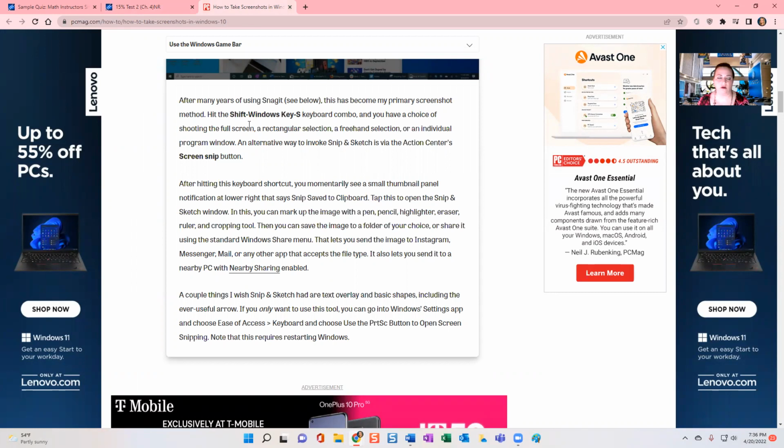This particular website goes through lots of different options for doing a screen capture. The one that I use all the time is this combo on my keyboard. It's the Shift, the Windows, and the S keys. I got really good at memorizing that with my fingers, and that allows me to capture any type of screenshot from the test that I want to. So first, you'll need to know how to do a screenshot with your device.